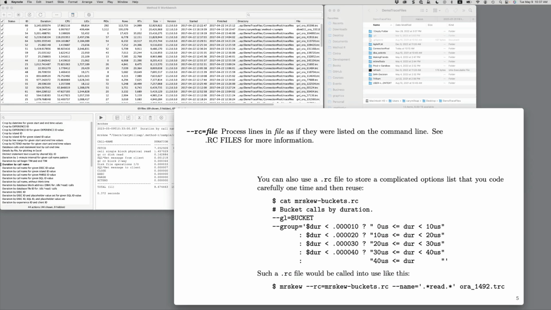So here's what's in the manual page already. And this is an excerpt from the Mr. Skew man page. It says some stuff about when to use an RC file, but it says you can also use an RC file to store complicated options that you code carefully one time and then reuse. So for example, if we had a file called Mr. Skew-buckets.rc, then we could say Mr. Skew minus RC equals Mr. Skew buckets.rc. And all this stuff here will get basically pushed onto the command line for us without us having to type it every single time we run the command.